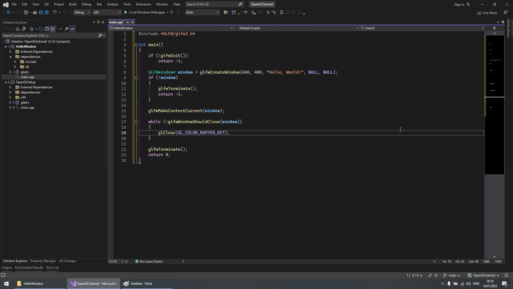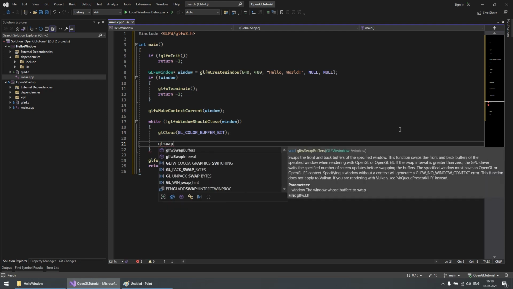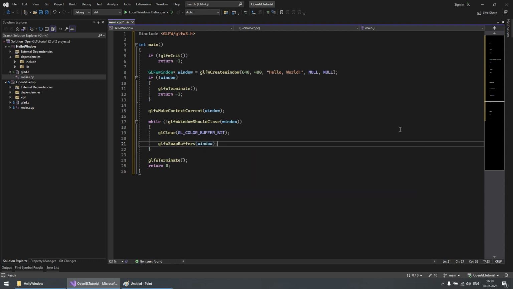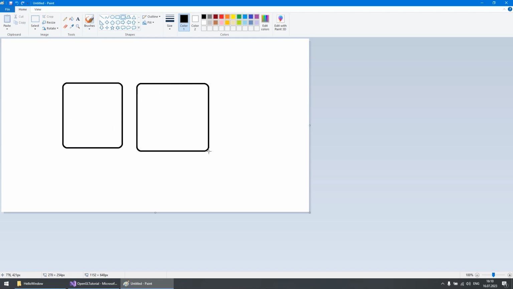The next thing that we need is glfwSwapBuffers, and we pass the window. This one is also another important thing that we need to write. In most cases, OpenGL applications use double buffering. So this means that there are two color buffers. Let's explain it here. There are two color buffers, for example, here and here.